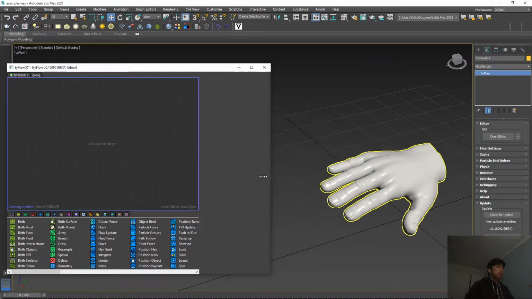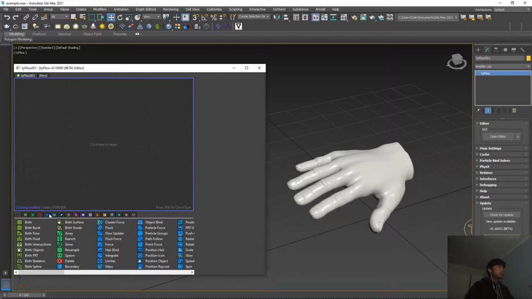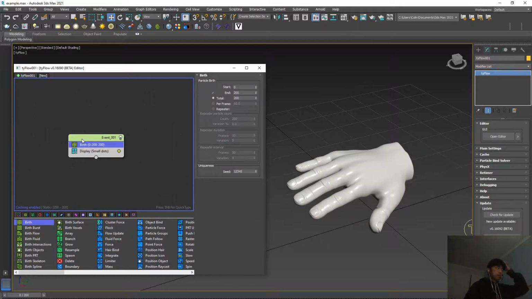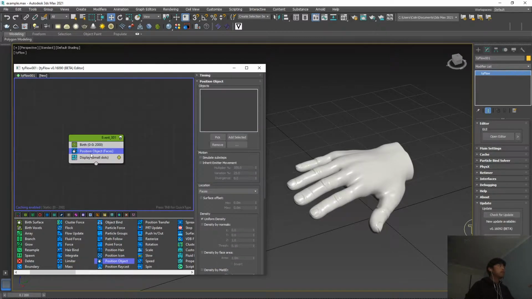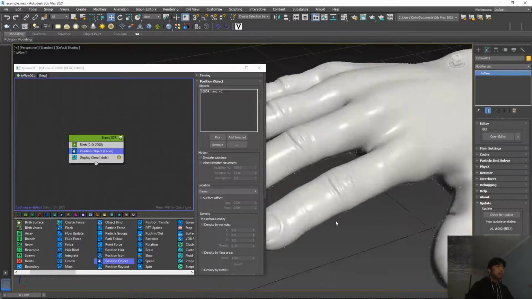where we'll be making that effect. First we'll drag the birth icon operator into the viewport, changing its settings to a total of 2000 particles and ending it at end 0. Next we want our particles to show on the hand and scattered, so we'll go to the position object operator and drag it into the viewport. We select our hand and now you see the particles popping up on the hand.